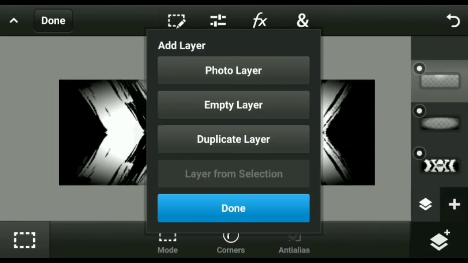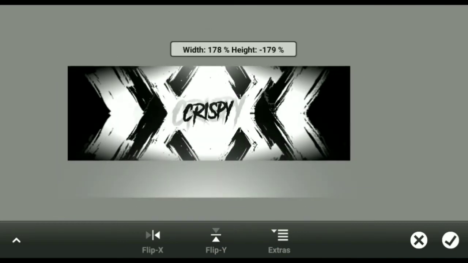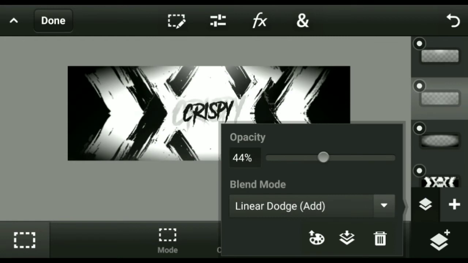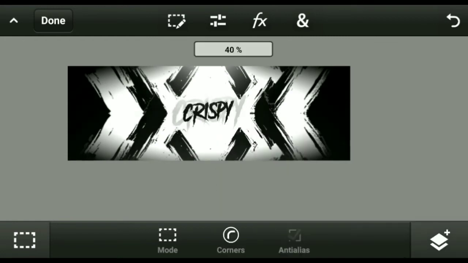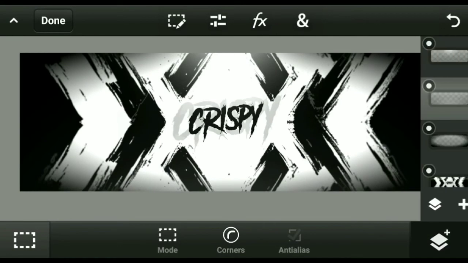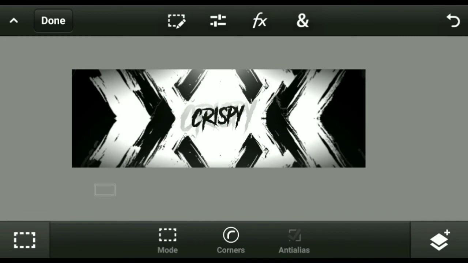There we go. And duplicate this. Then go to your transform, flip it, and then go a little bit larger, and then open it up like that. Then drop the opacity on this to around 30, 38, 39, and you're done basically. Then drop the opacity on the vignette to around this much, and you're done.